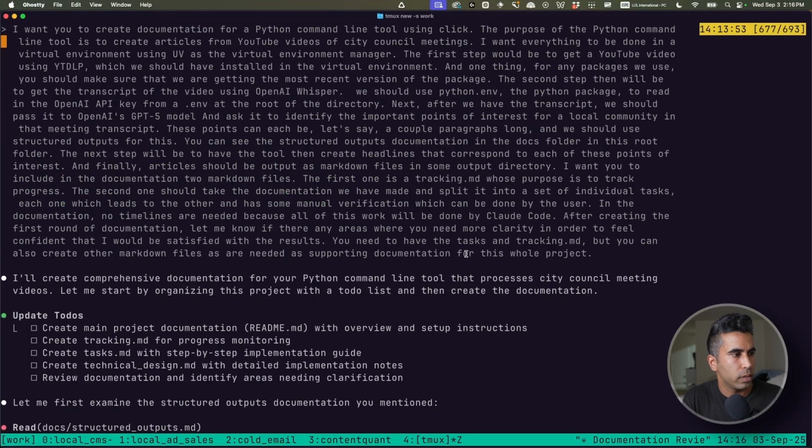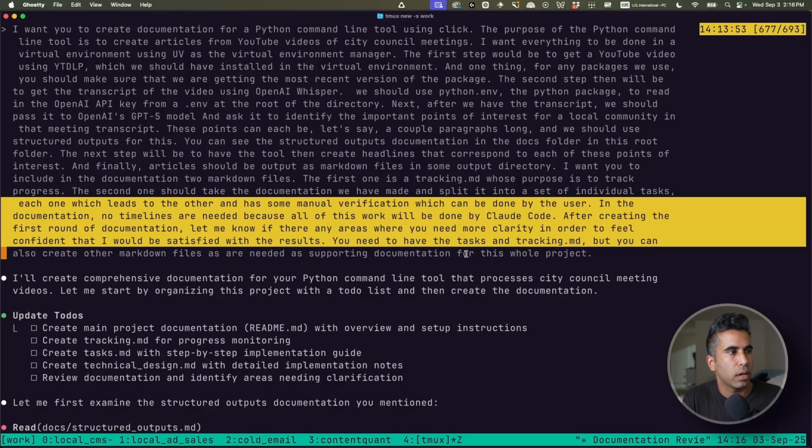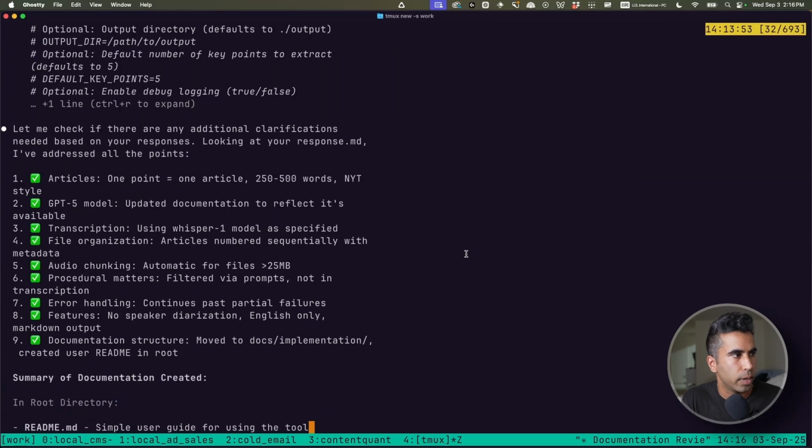And one of the feedback steps I had said is right here. After creating the first round of documentation, let me know if there are areas where you need more clarity in order to feel confident that I would be satisfied with the results. This is something I always like doing because it means that the tool sort of pushes back and asks me for clarifying questions with which we can get better results.